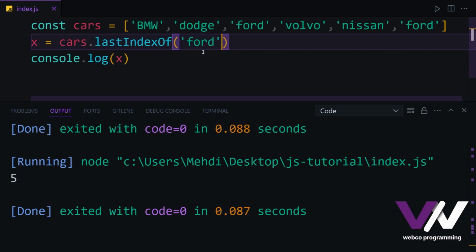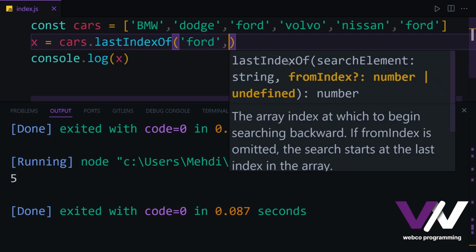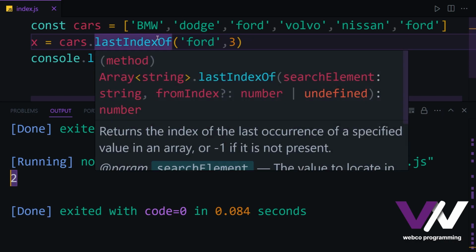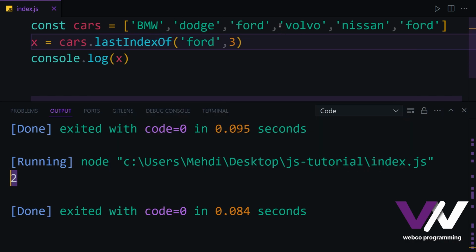And the same as indexOf, here we can have another parameter, which is our start parameter. Let's say we want to start from 3, which is this Volvo right here. And now if we run, you can see we got index 2 instead of 5. And that's because our lastIndexOf method is going to search our array from this index, and when it ends, it's going to come back to the beginning and search until that point.